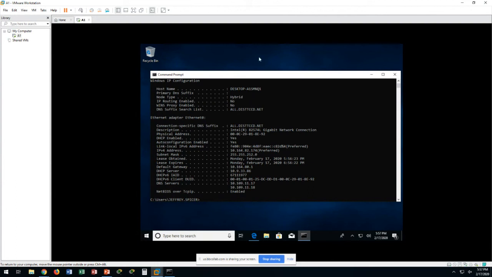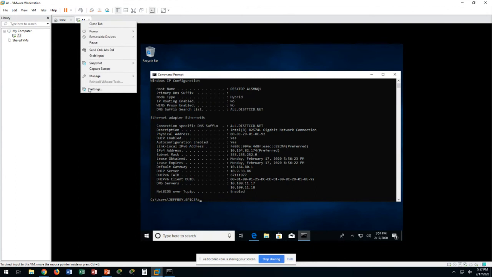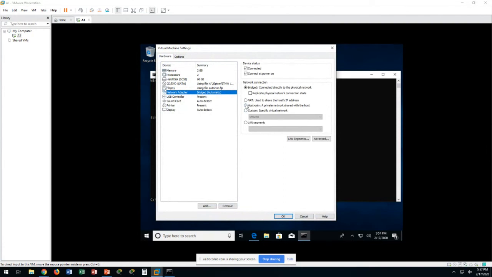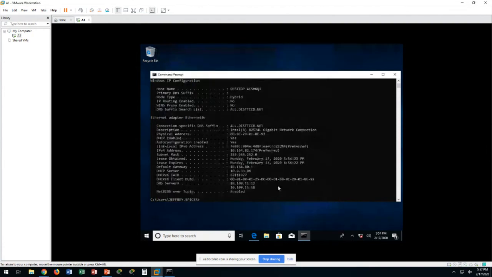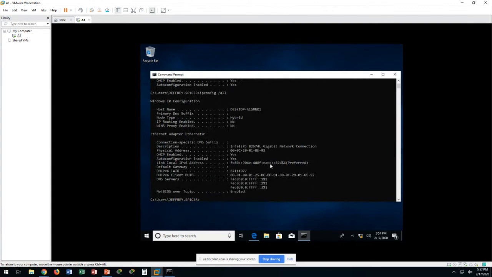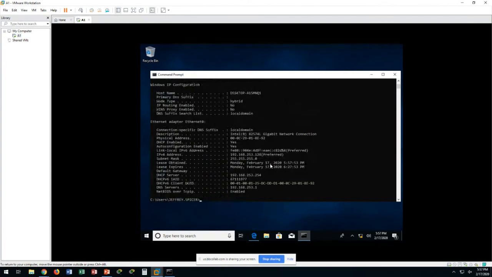Now, if I go in and right-click again and go to Settings and go to our network adapter, and we go to Host Only, and give that a second, and then we do ipconfig/all. Well, I didn't give it enough time. Okay, so now, still not enough time. Okay, so now I'm on the 192.168.253.128. All right. So now I'm on a completely different network.